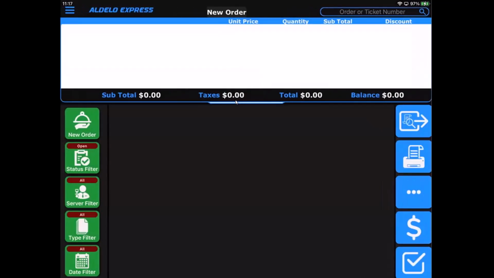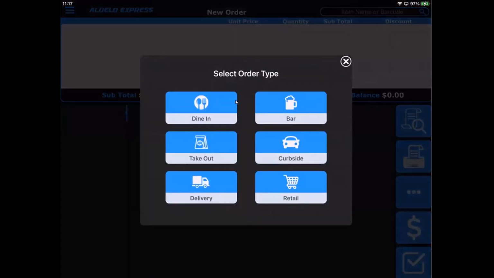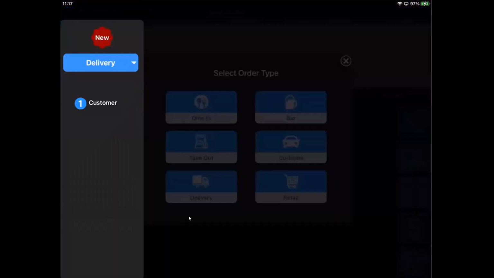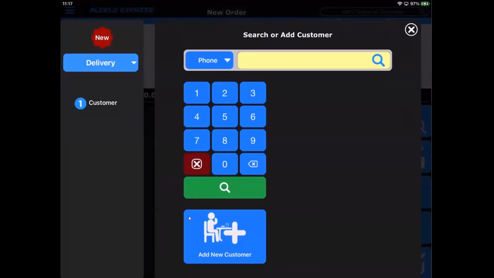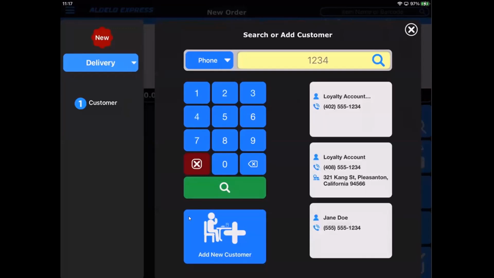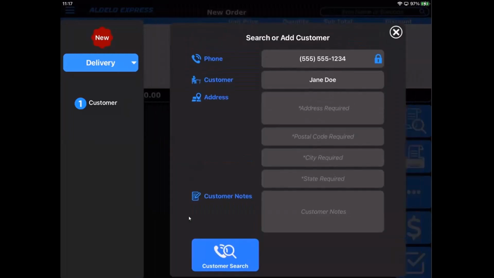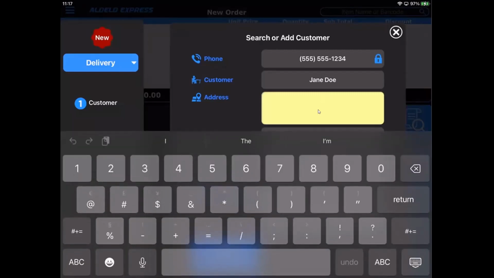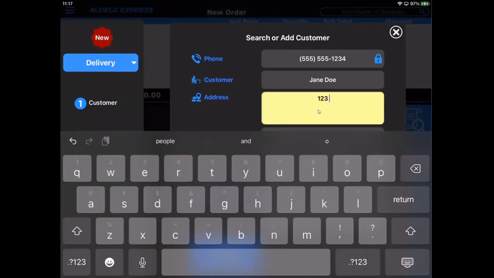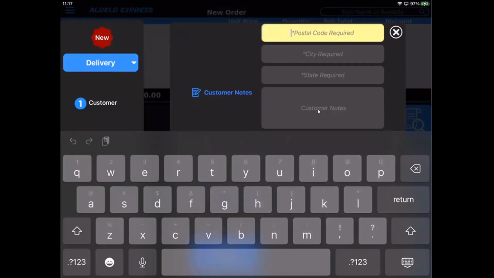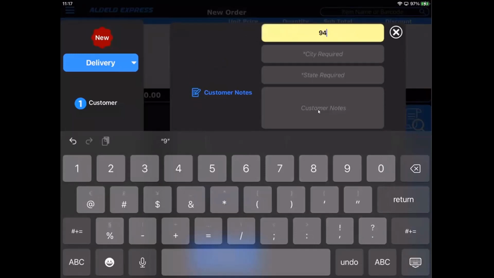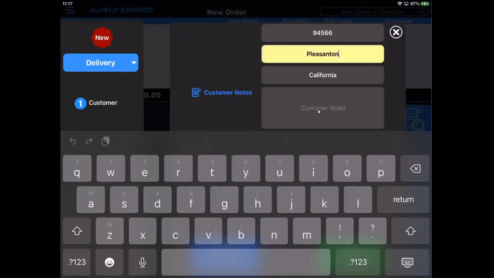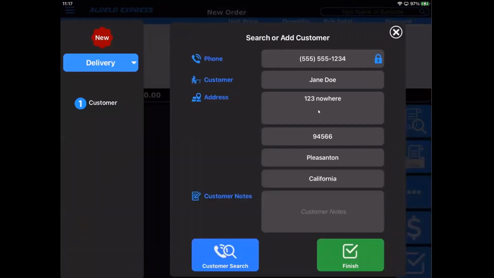Now, if I add that same customer to a new order, so I'm going to click on new order and I'm going to select delivery. I can enter in the customer name in here, or I can enter in the phone number as well. So here it is, Jane Doe. I can add the address. I can enter in the postal code. And I can click finish on the bottom.